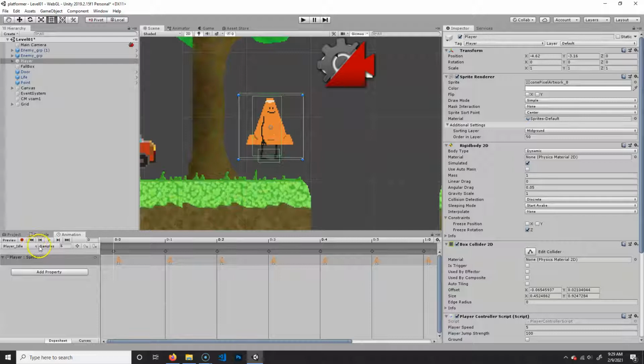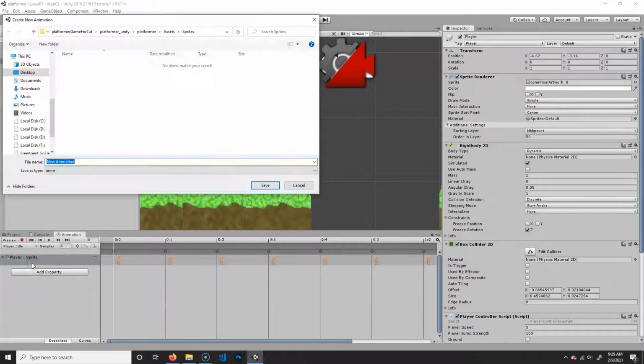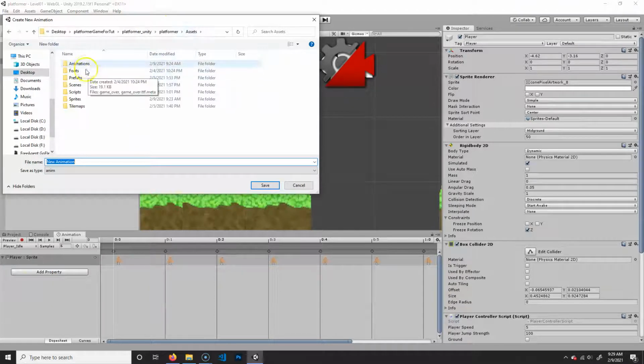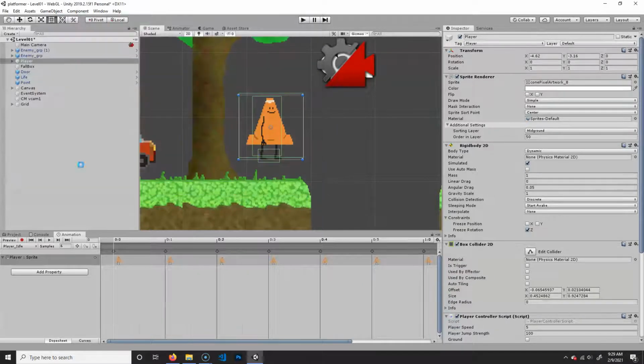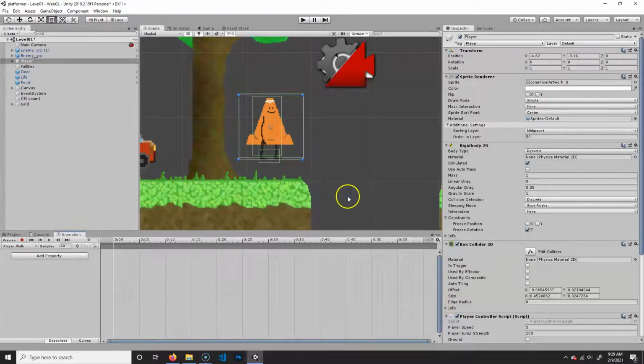I'm going to click this little down arrow, and I'm going to create a new clip. And just make sure again that we're in the animations. I don't know why it doesn't stay there. And we'll call this player underscore walk. Now you might have run, so if you want, you can write run. Sometimes I'll add walk and run, but I'm just gonna have walk right now.